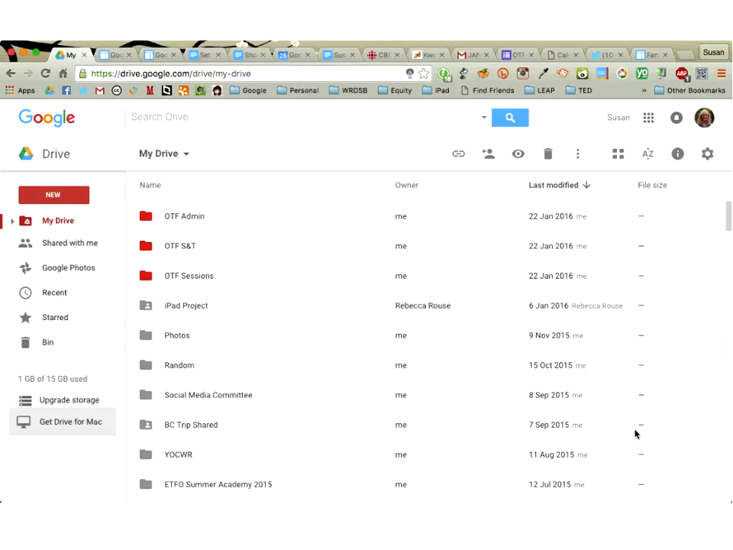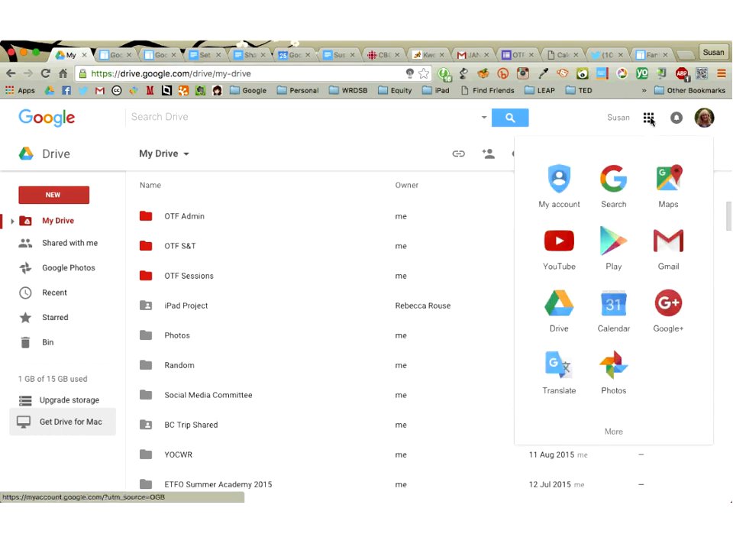Okay, so hopefully now what you're looking at is my Google Drive. And what we're going to look for is the Google Grid. I'm circling it right now with my mouse. Some people call it the Rubik's Cube. Some people call it the 9 dots. But basically, if you mouse over it, it says Google Apps. And if you click on it, it opens up a window, and it shows you various other apps that are connected to your Google account.